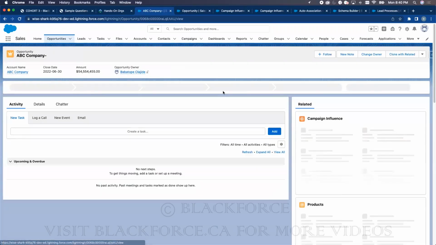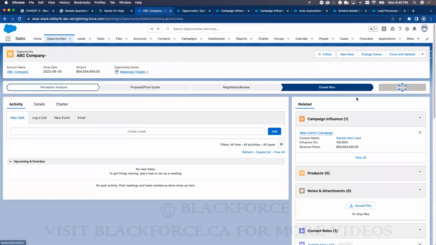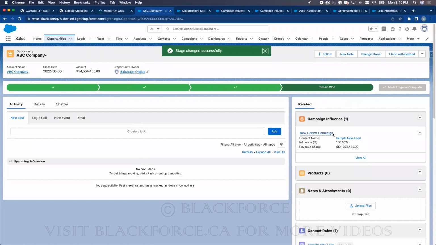Let me explain. If this is closed one, then the campaign is successful, sort of, meaning that this opportunity is influenced by this lead at 100% because only this lead is associated to that campaign. So if you have more leads on this opportunity, then the campaign influence would reduce. Do you get what I mean? That means the lead does not have much influence compared to other leads. Maybe other leads would have more influence or less influence.